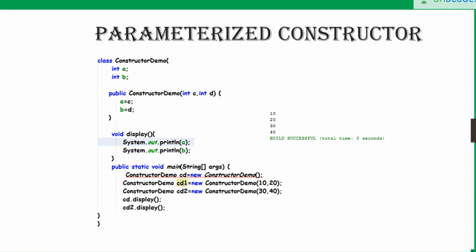Now here what I am doing, basically it is a parameterized constructor which I am passing two arguments, c and d. Okay, and where I am assigning the values of c and d to a and b. Now first we have to create our object. Under that I am passing two arguments which are 10 and 20. So basically these arguments will be passed to this constructor and these 10 and 20 will be assigned to a and b. Okay, now here I have created one object.